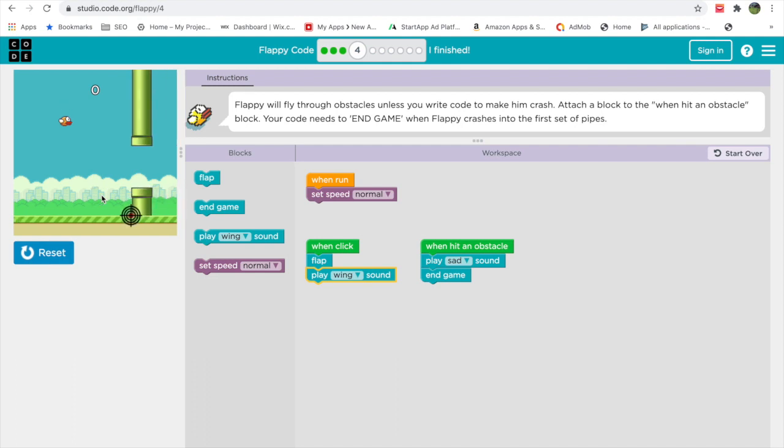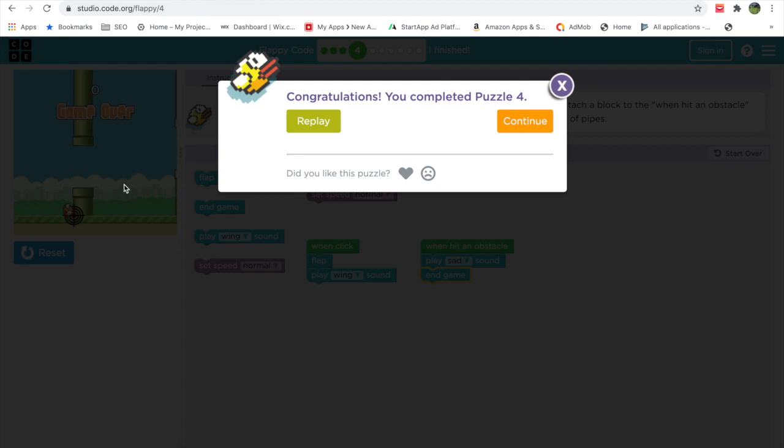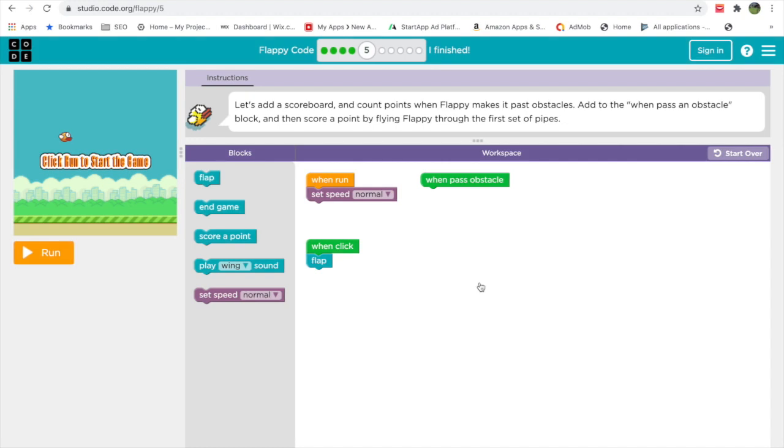And I'm pretty bad at this game, so I will be doing a lot of crashing here. Okay, so the game ended because I crashed into the pipe. Okay, puzzle number 5. Let's add a scoreboard and count points when Flappy makes it past obstacles.